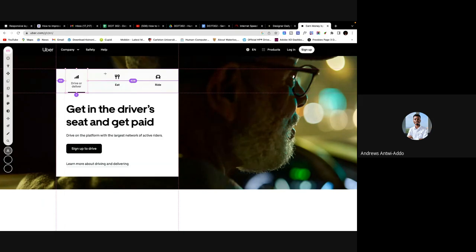Okay, so now you're able to tell the spacing, or the amount of padding or margin, between elements on a particular website.